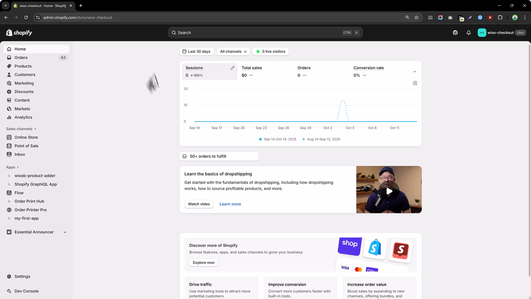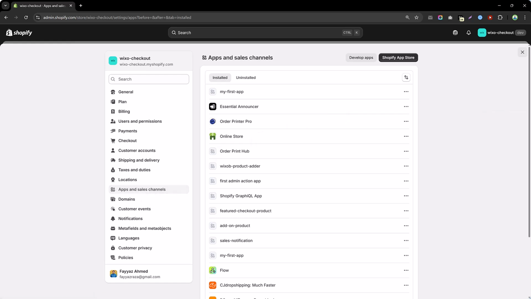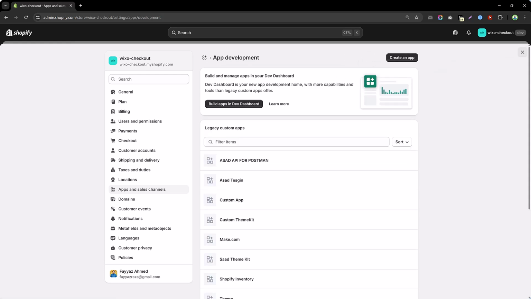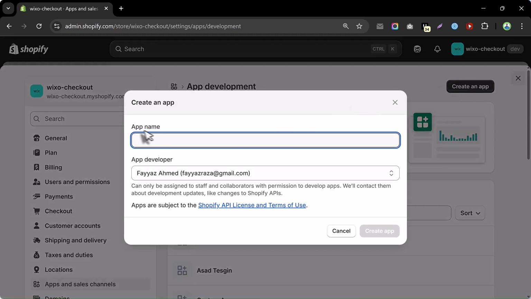In my case, I have already logged in my Shopify store admin, and now I will click on settings, and then I will click apps and sales channels. So from here you will click on develop apps and then click on create an app, and here you will write down the name of your app.